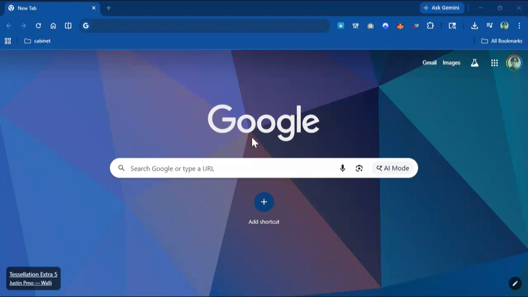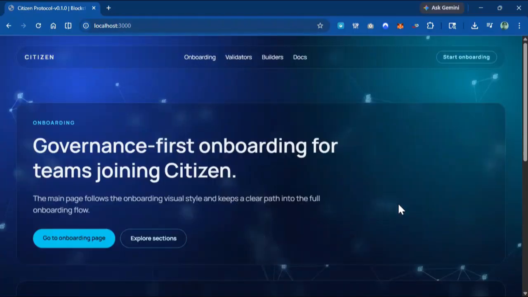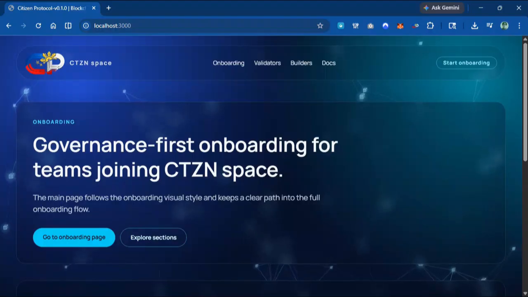Today, I'm going to walk you through a live demonstration of my project, the Citizen Protocol blockchain. This is not a typical blockchain demonstration. What I'm about to show you is something different: a system where data is not just stored on chain, but secured, encrypted, and controlled by the user.